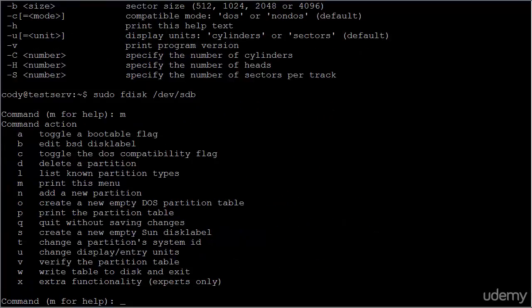We can use M for help. This shows us our options here, but it's very intuitive. The main things you're going to be doing are deleting partitions with the D option, creating new partitions, and then writing out those changes. Anything that you do in fdisk that you do not write is not going to stick. It's not going to take effect. So you need to remember to use the W or write command in order to actually write those changes to the disk.